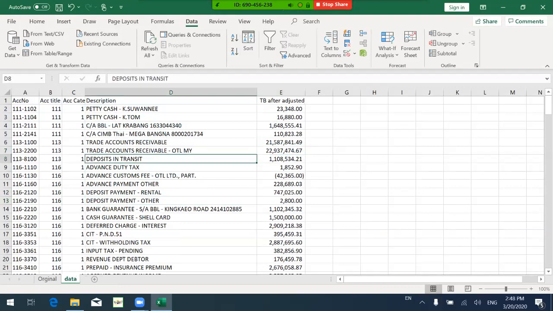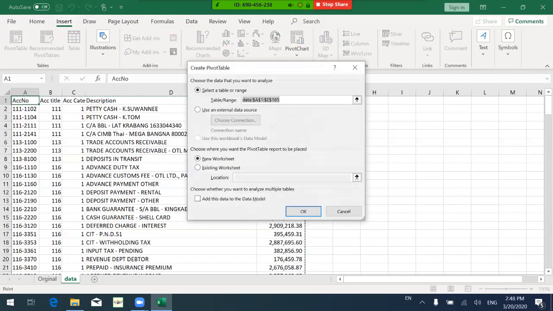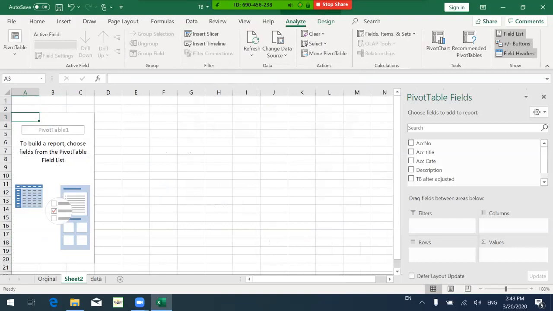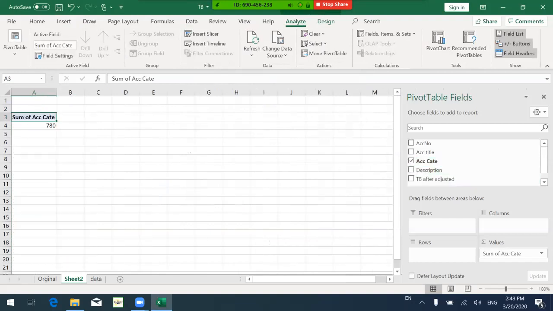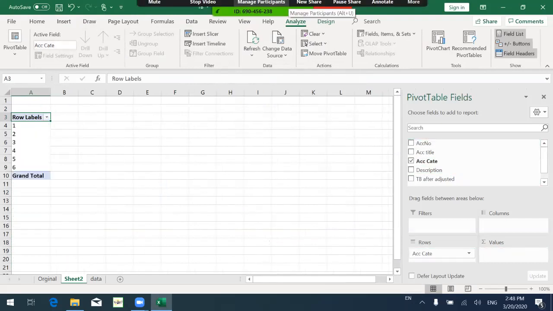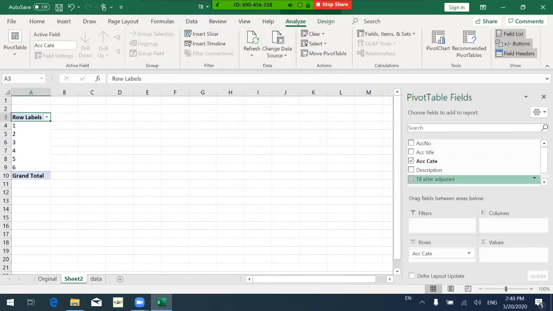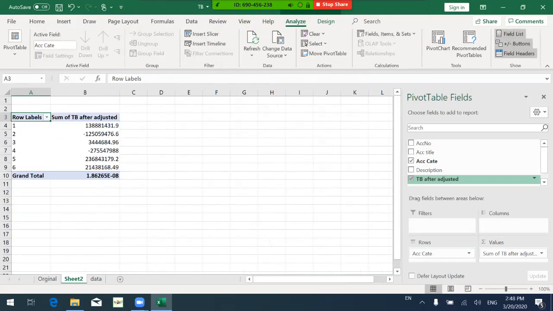Now, the next step that we want to do is a pivot table. You will move the cursor to A1 first, and then you go to insert pivot table, and then you will choose new worksheet and click OK. Big picture first, remember. So we want to summarize by category first. You want to move accounting categories to rows, or you want to do both at the same time, that's fine too. Or TB account adjust, you can do that.